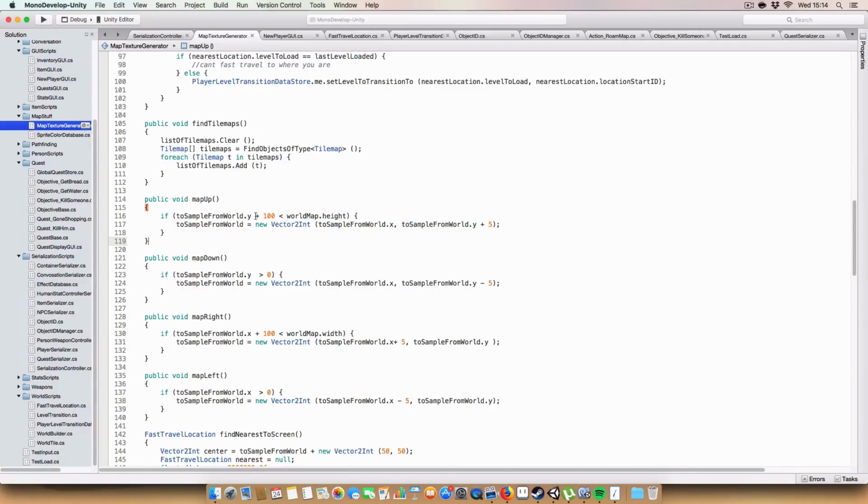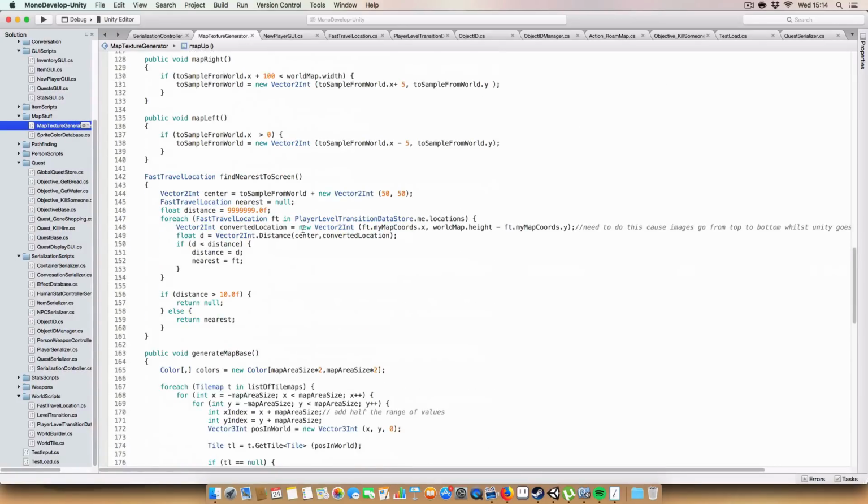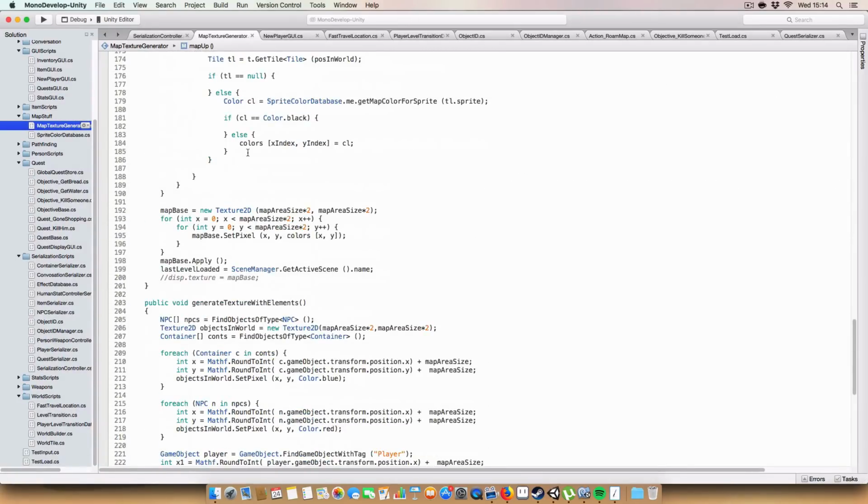But if, say, this to sample from world.y plus 100 was more than the 300 by 300 pixel map that we currently have, then it wouldn't do the map up because it'd say, all right, this is going to take us out of range, so we don't want to do that. And likewise, that's all for it.